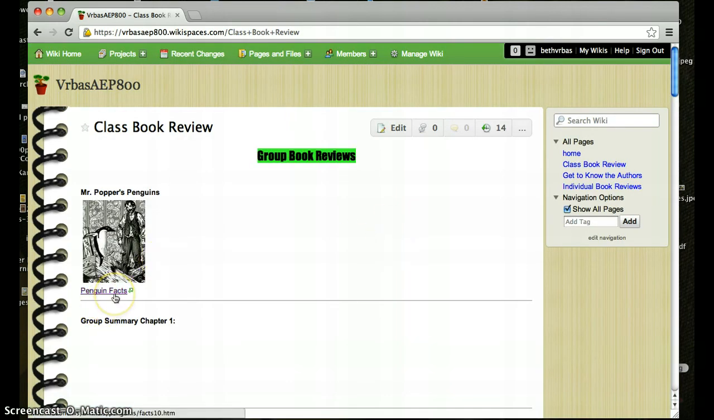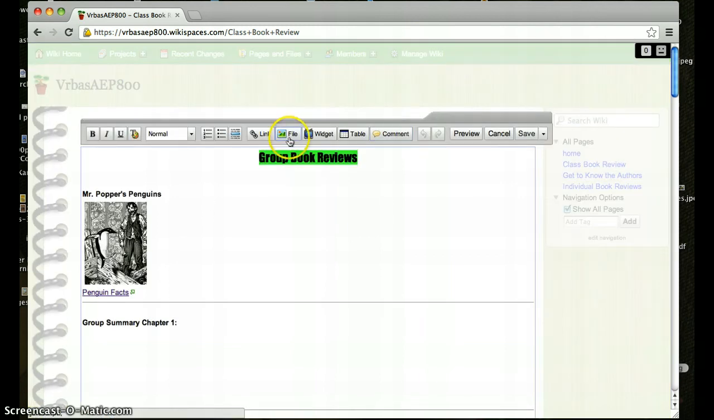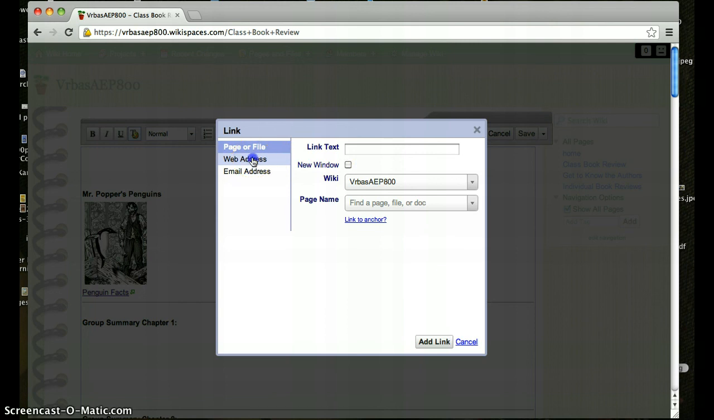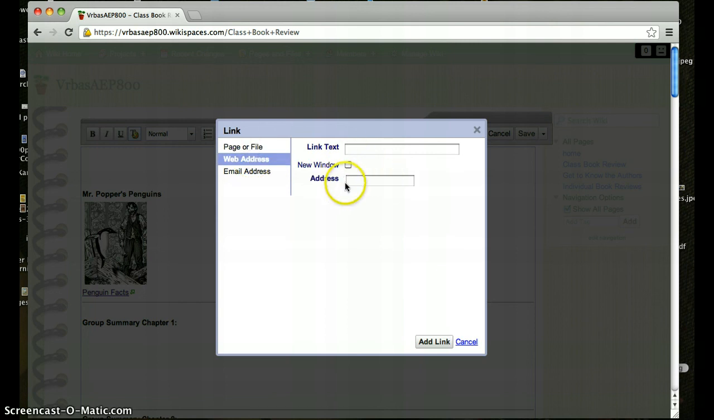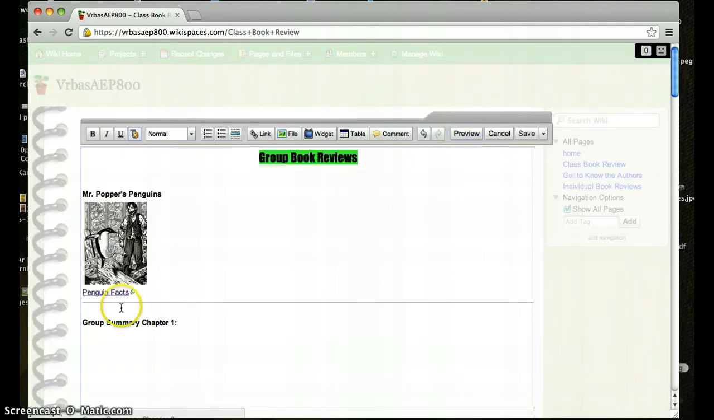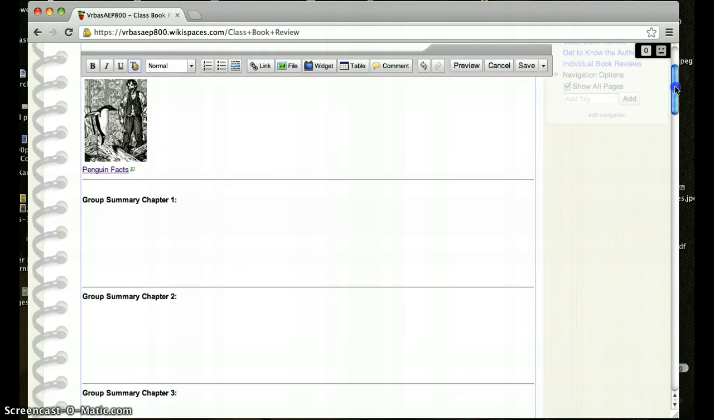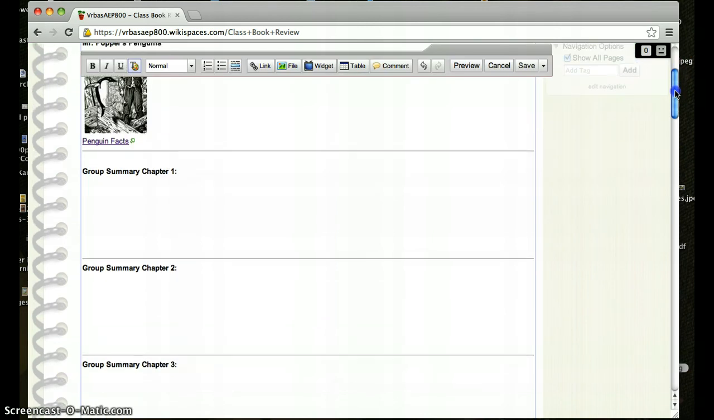And how I made that link, I went to Edit, and I pressed on Link. I went to Web Address, and I copied and pasted that address here. And for link text, I wrote Penguin Facts, and also clicked on New Window, and then clicked on Add a Link, and then it just showed up right down here. And all they have to do is click on it, and it'll link to that.